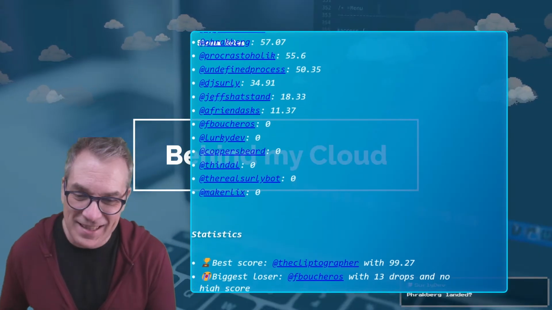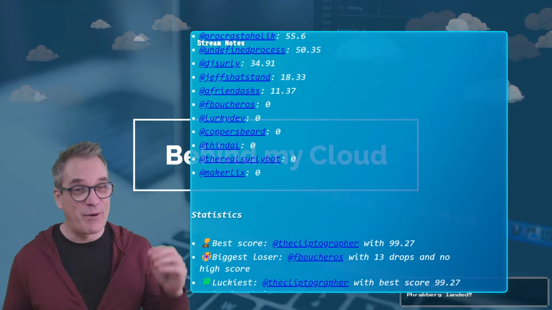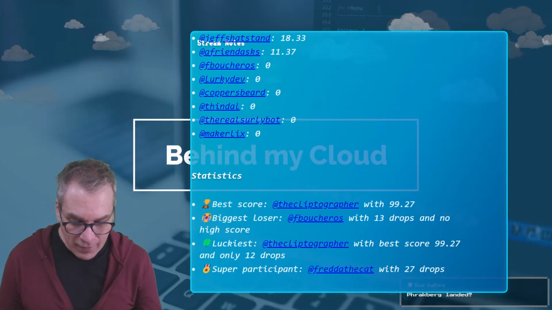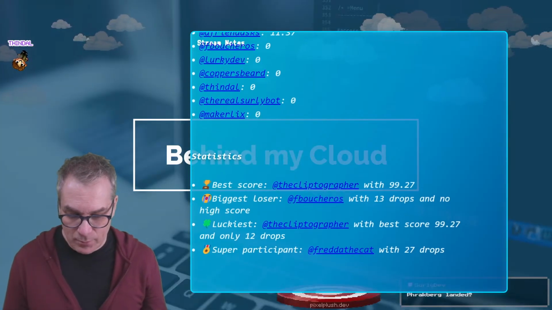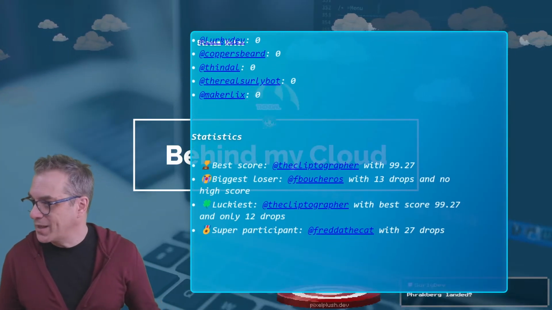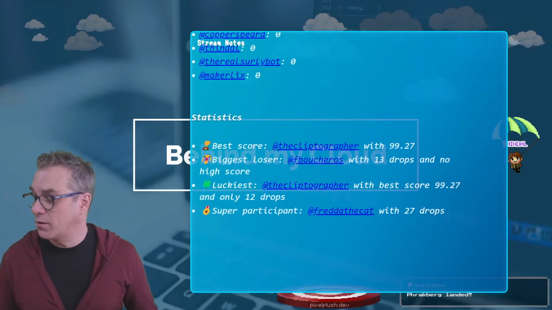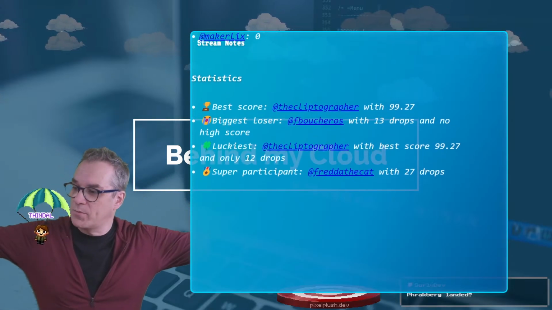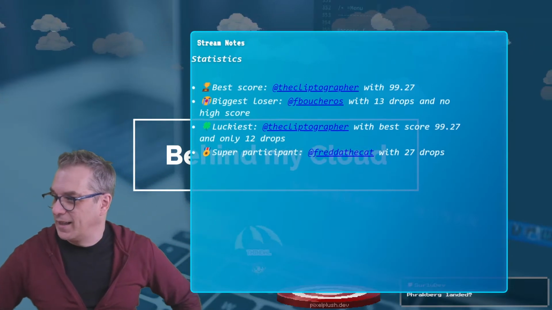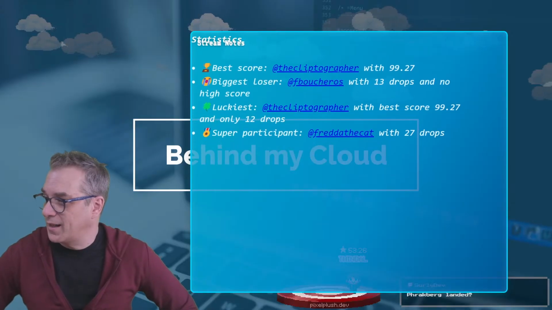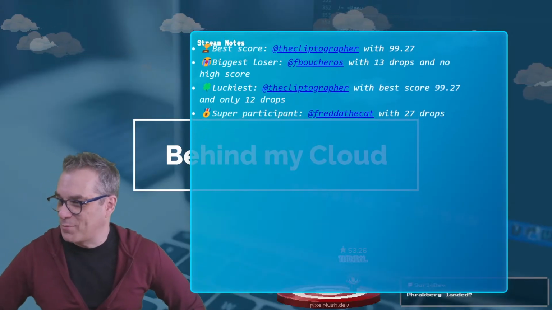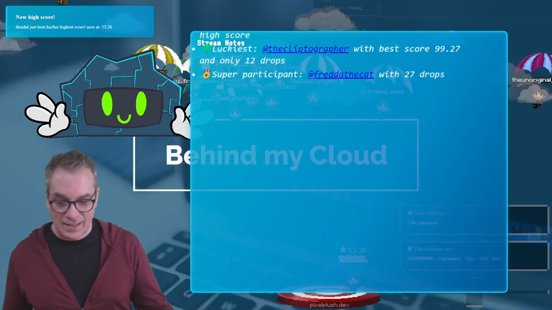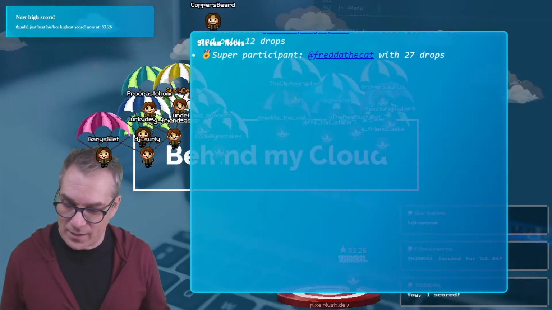Yeah, Fragbird landed. His luck was back, man. First try. I think he landed twice. Again. Oh, I can validate that. I have my leaderboard. Oh no, I closed it. So best score today was the Cryptographer with 99. That's pretty good. Big loser was me, 13 drops with no score. And the luckiest was the Cryptographer with 99 in only 12 drops. And the super participant was Freda the cat. Yeah, Freda was landing a lot today. As usual, no surprise there.